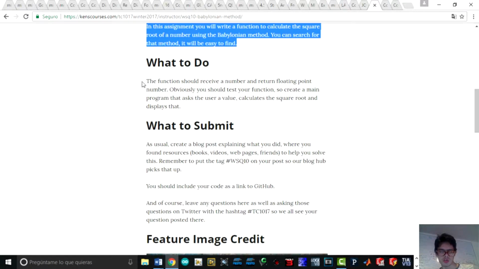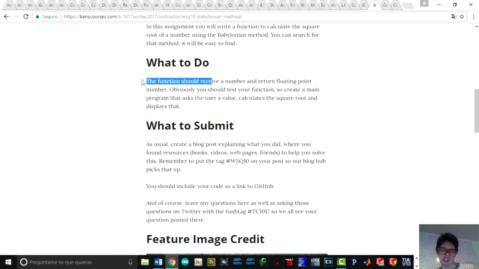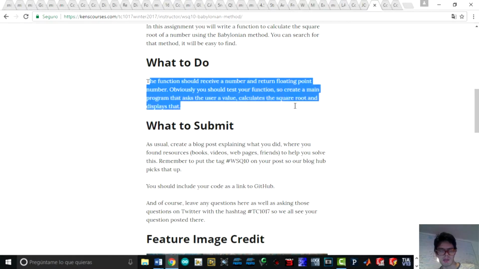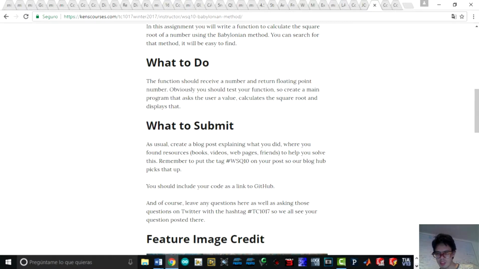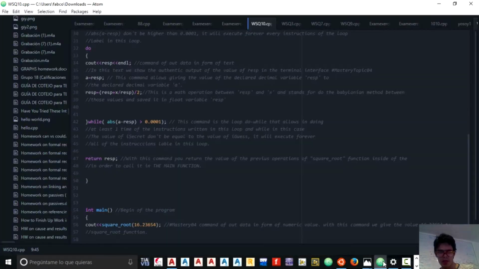The function should receive a number and return a floating point number. Obviously you should test your function, so create a main program that asks the user for a value, calculates the square root and displays that. I have already written the program, I have it right here.